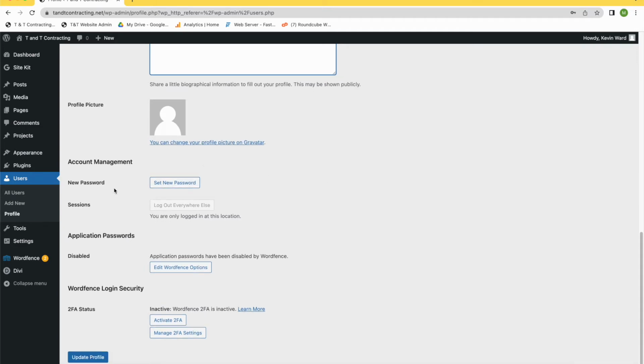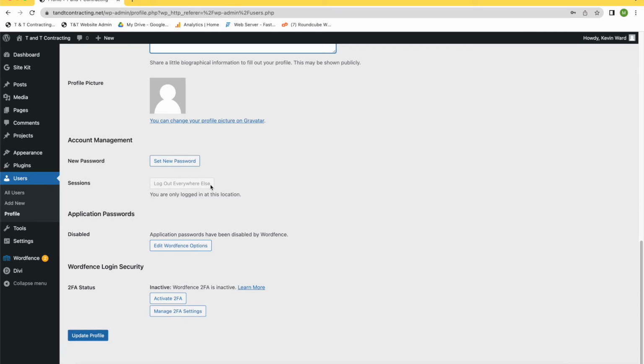Next thing is you set the password. If you're editing an existing user, you'll see that their password is already set, and you can click set the new password. We'll look in a minute at creating a new user and how passwords are handled there, though. Sessions, if they're logged in multiple locations, you'll see that here, and you can log them out of all locations.